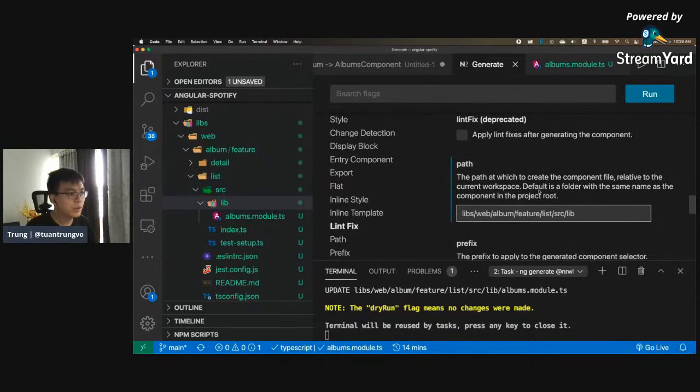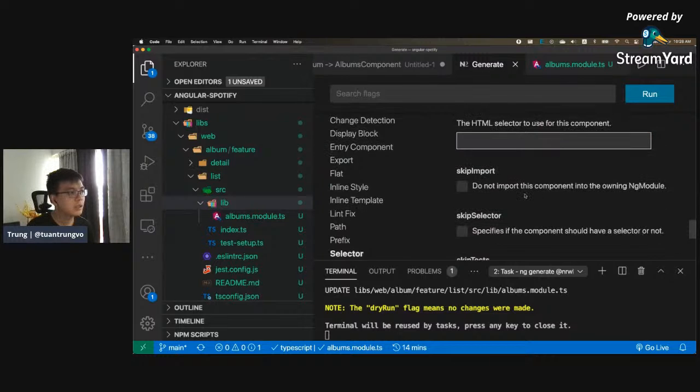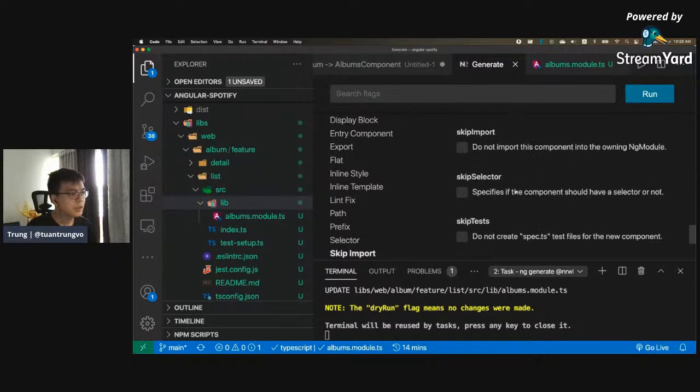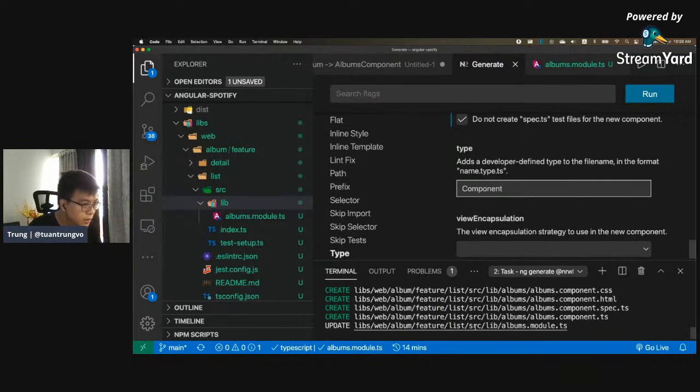And I think with that, we are good to go. Usually I don't really have to do much here. Skip import, skip test, maybe skip test for now. And yeah, almost everything is fine. So just let's see here.